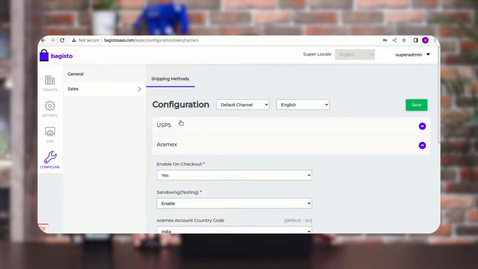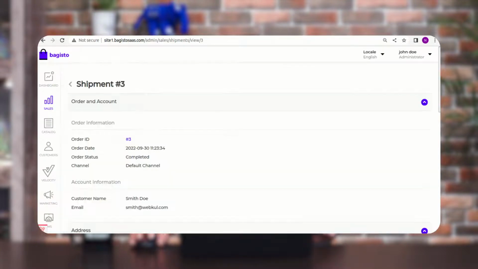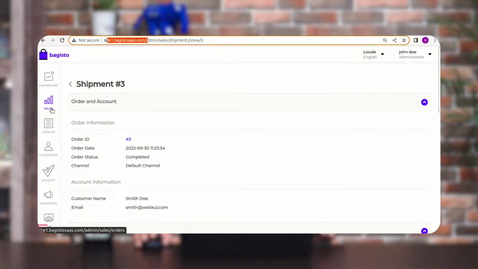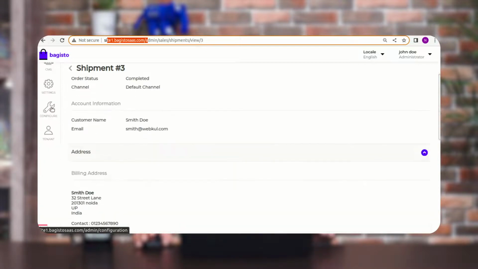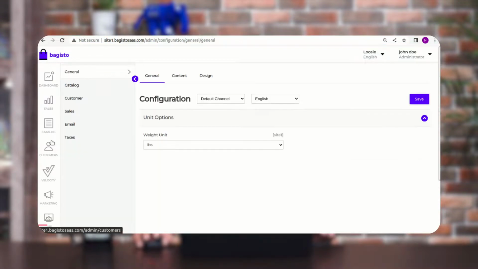So this was the workflow at the super admin's end. Now let's hop on to the site1.bugisto.com admin panel for the tenant, and how the tenant would be able to configure the Aramex shipping at his end. For that, he'll have to navigate to configure. Under configure, he'll go to sales.